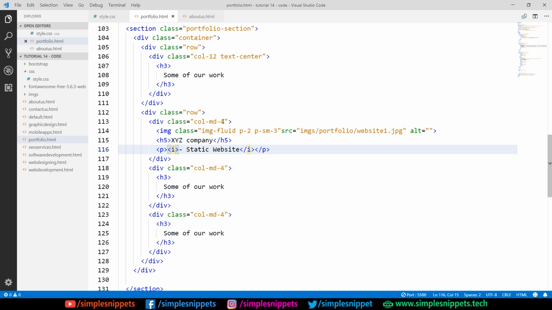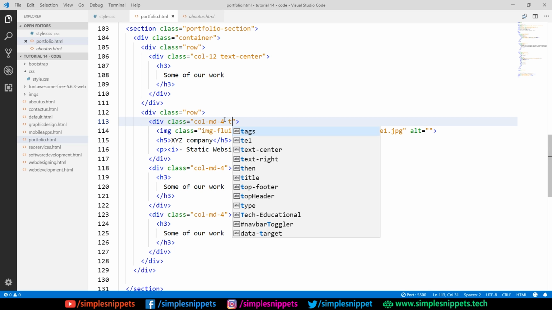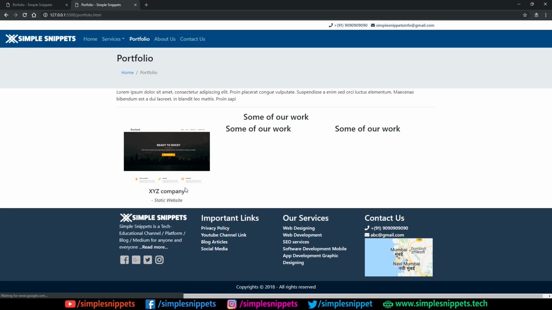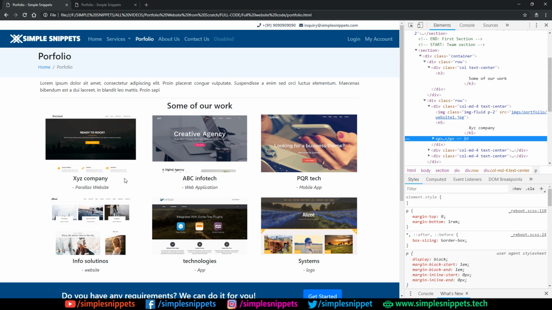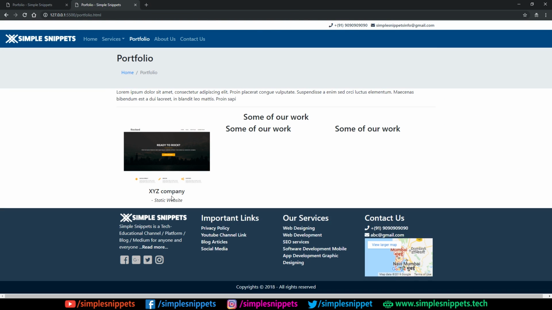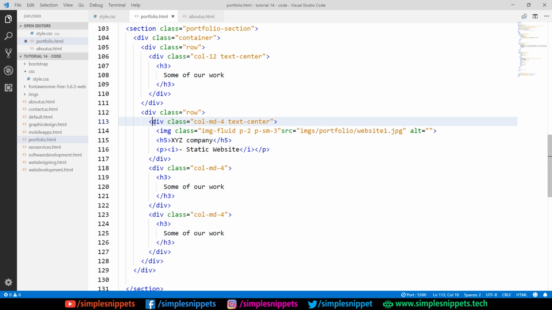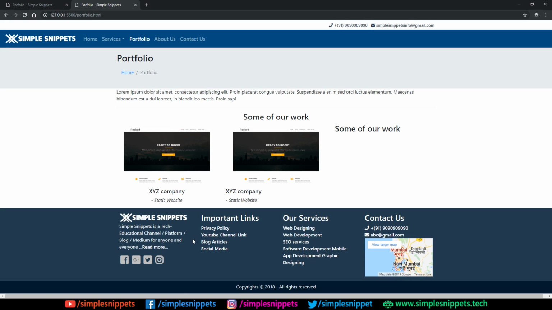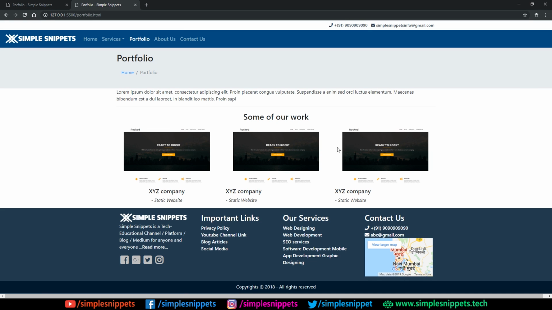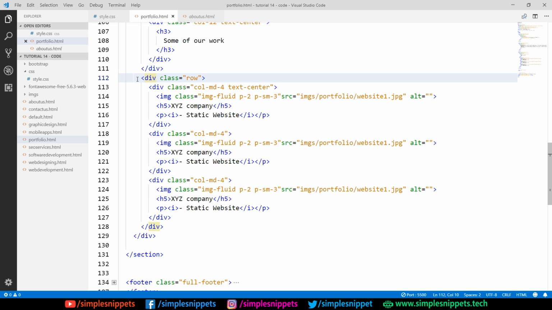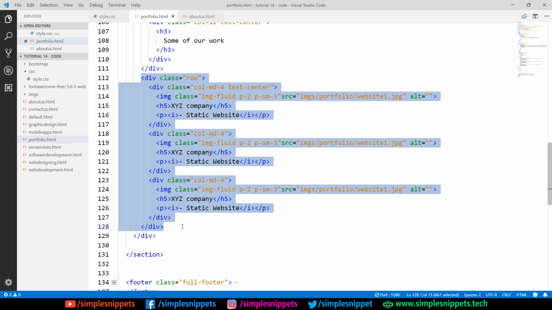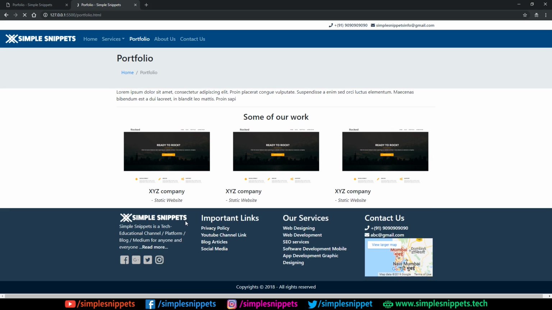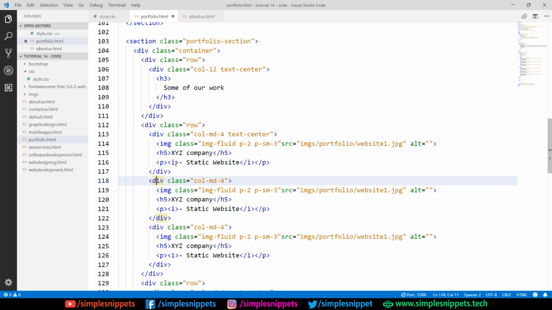We also want things to the center, right? We don't want it to the left. So for this entire column, I'm going to say text-center. So things come to the center. Now if you observe, this is something pretty much similar, right? So now I'm just going to copy this entire content of the division to the other divisions also. And there you go, you can see the first row is done. Now I'm just going to simply copy this entire row, paste it one more time, and one more row is done.